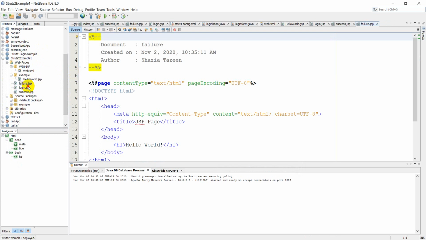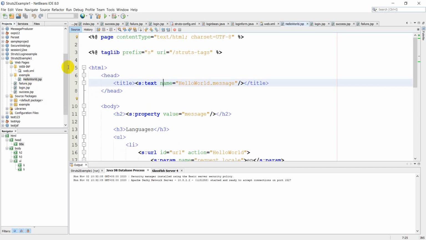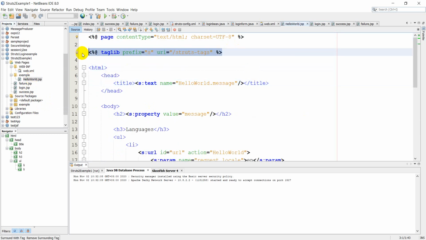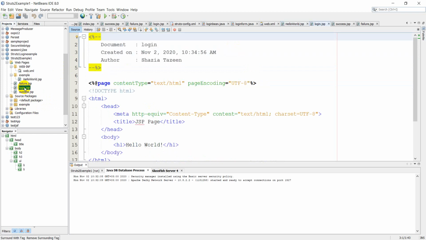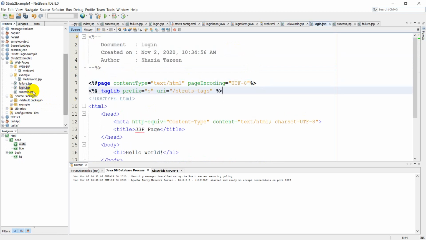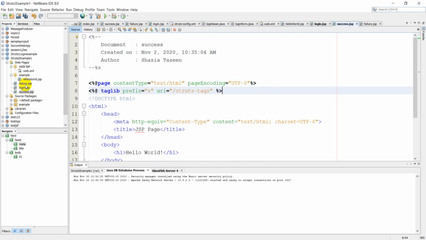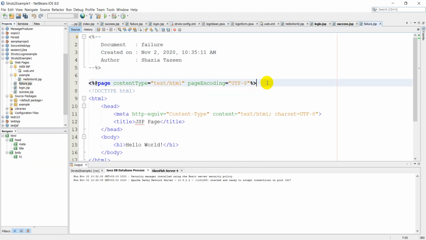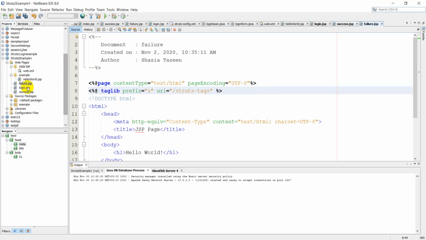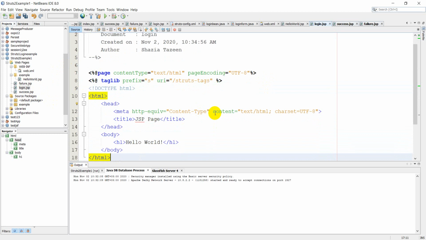Okay. So inside the login, as discussed in the previous examples, the first and foremost thing is you have to copy the library of your struts. So let us copy the library of your struts on each and every page. I'm copying it on the login page, I'm copying it on my success page, and I'm copying it on my failure page.